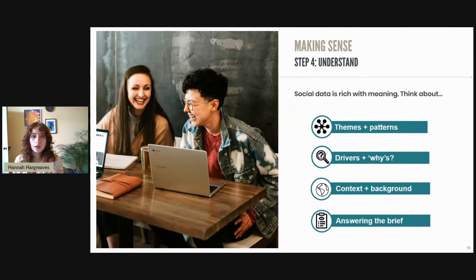As you uncover different themes and patterns, it's really important to keep asking yourself why. What factors are actually driving the results that you're seeing? It's also worth thinking about the context and the background. What are the settings to the themes that you're starting to create? Where do they show up? Are there different cultural nuances or social settings sitting behind what you're seeing?